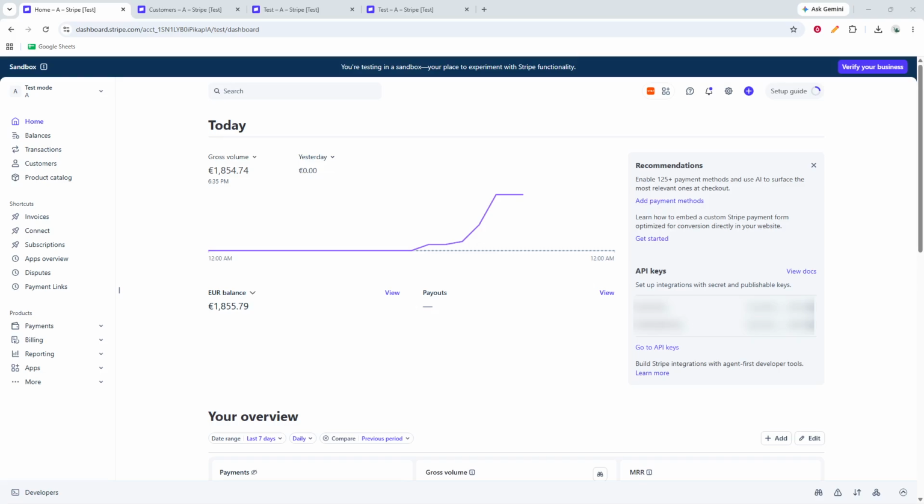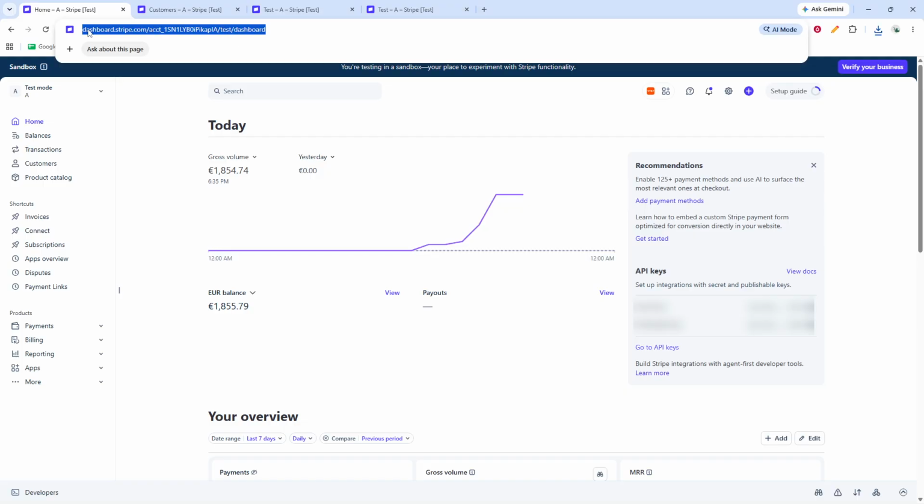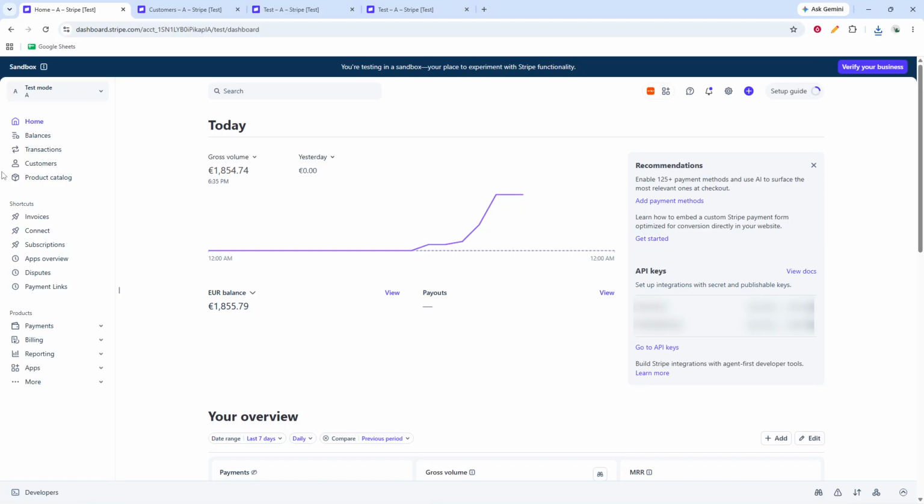Here is how to change a subscription quantity in Stripe, step by step. Start by signing in to your Stripe dashboard with your account. Once the dashboard loads, look to the main navigation and go to Customers.